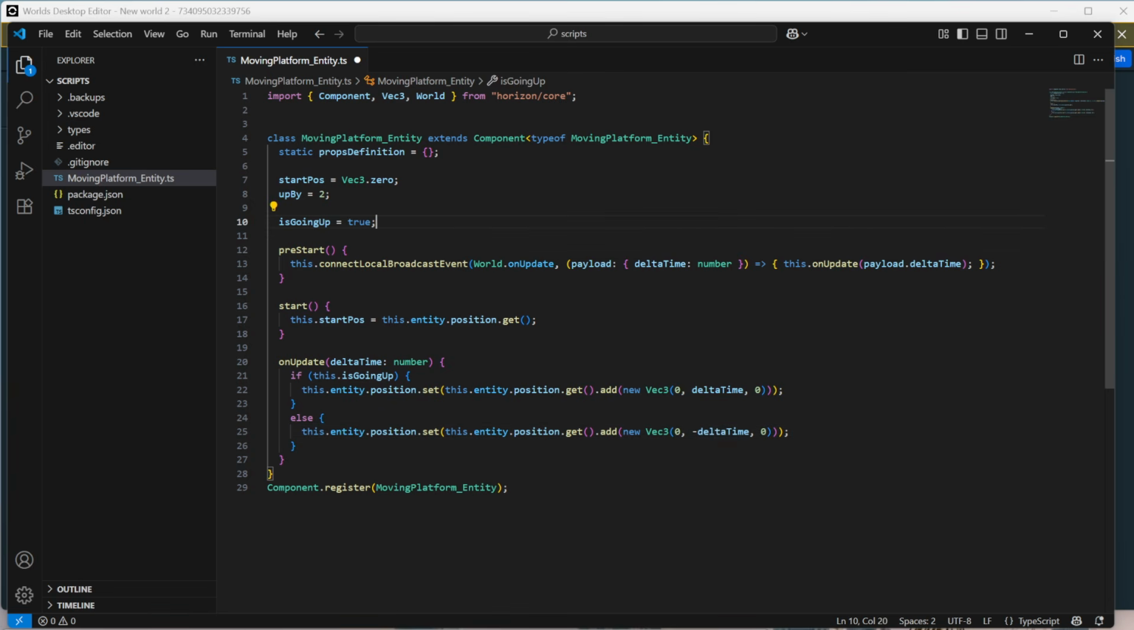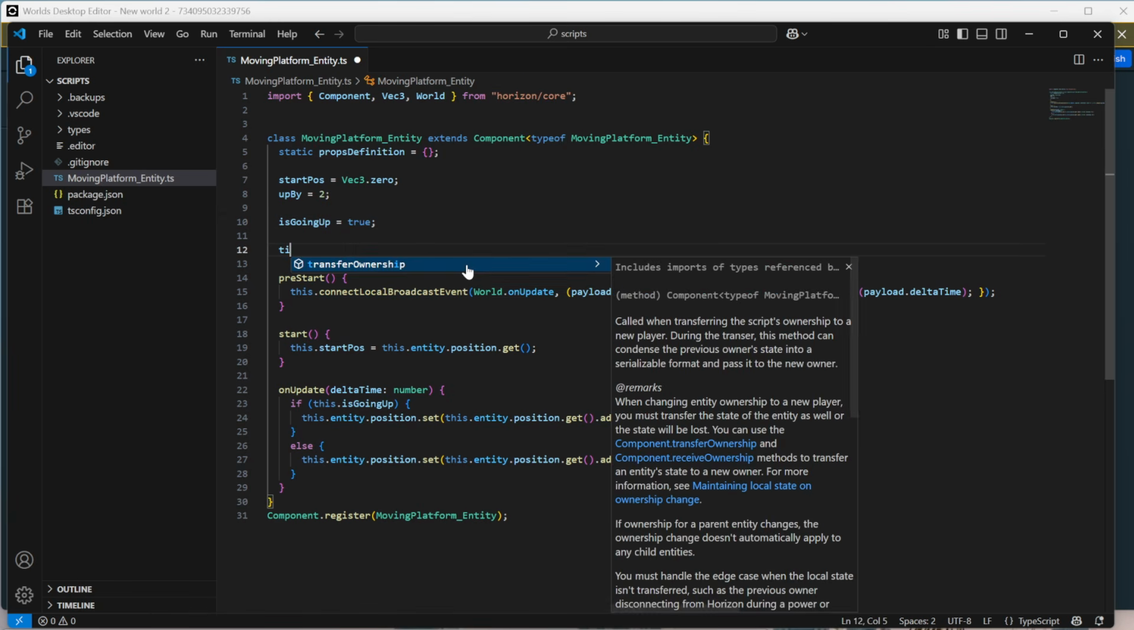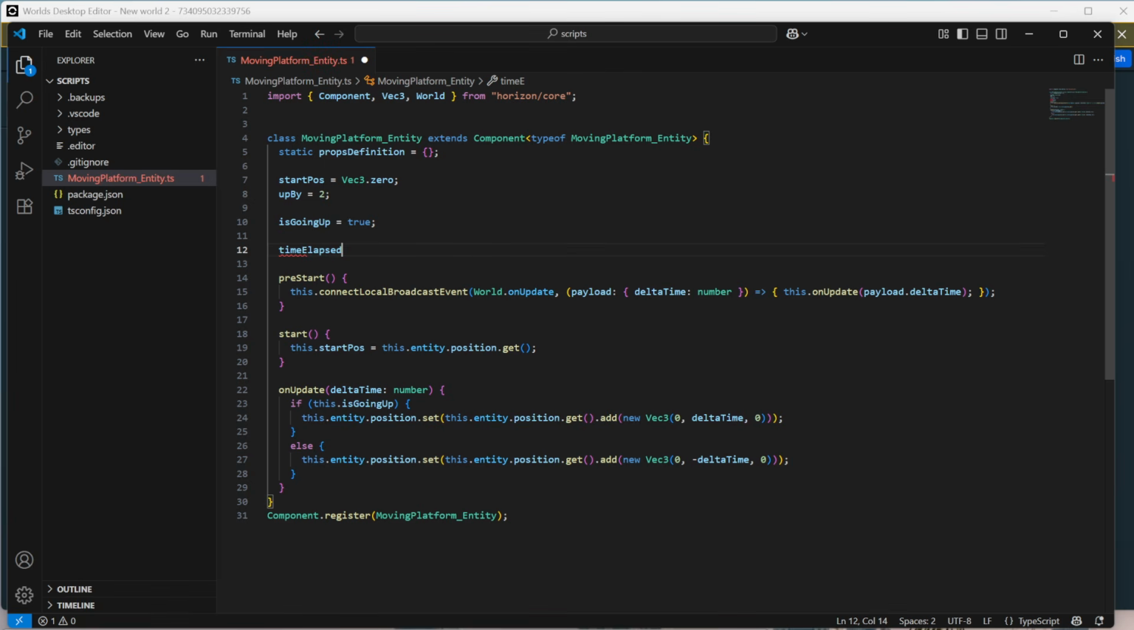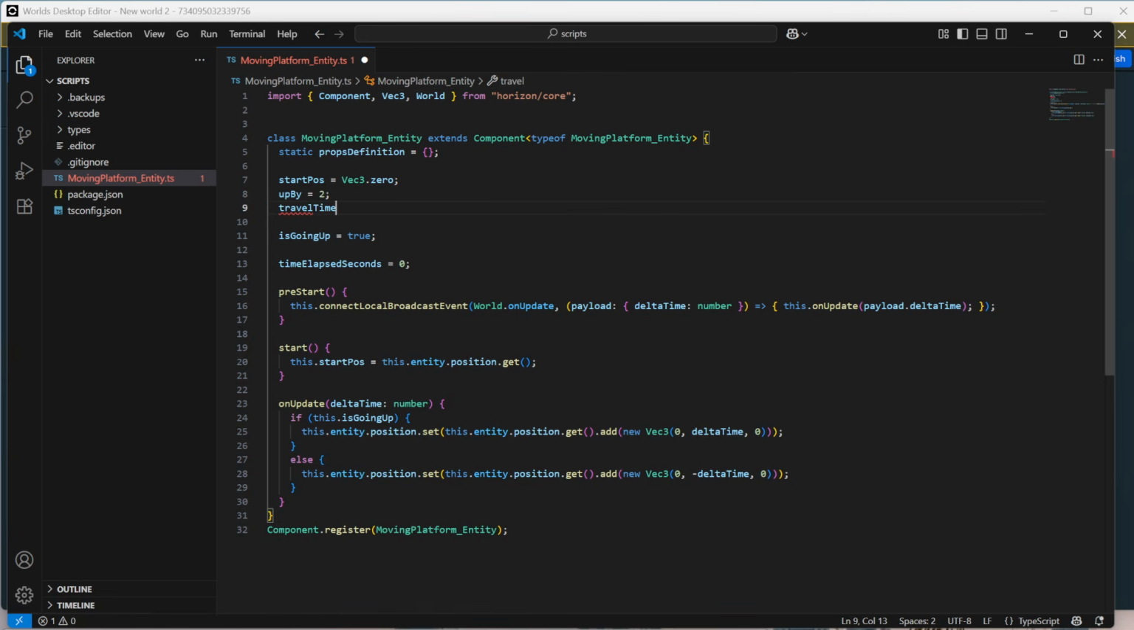And so if we track the amount of time that has elapsed, we could then know when to change which direction we're going. So let's track time elapsed, and this will be in seconds, and that's going to equal 0 by default. And we want to know how long it's going to take to go to our destination. So this is saying we're going up by 2, but we also need to know the duration. So time, we'll call this travel time seconds. Travel time seconds equals 2 as well.